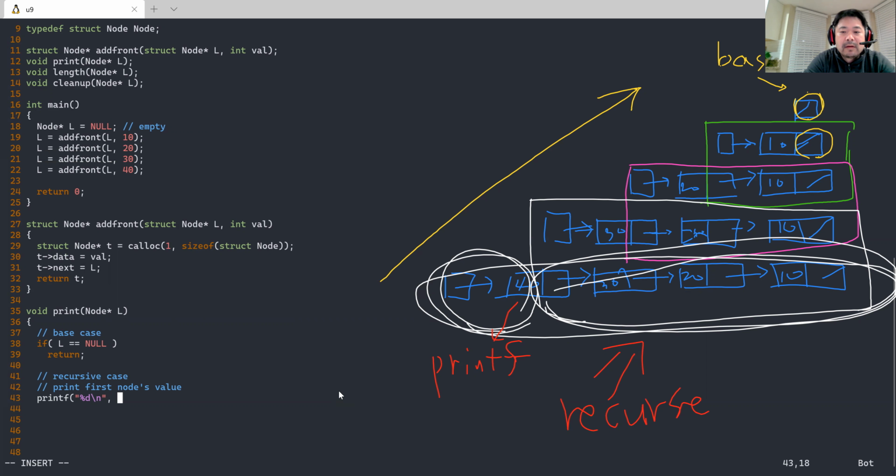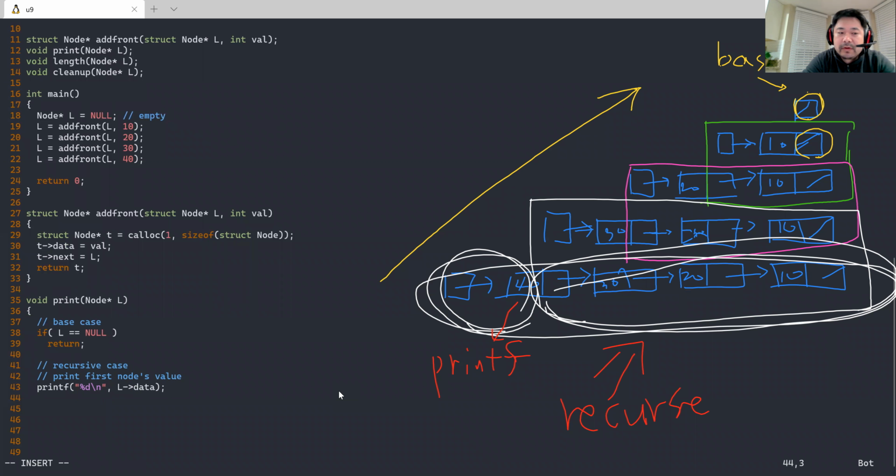Right? And then what? L arrow data, in this case, like 40. And then what? For the rest of the job, leave it to recursion. So the function we're going to recurse is printf. Okay. And then how do you say the rest of the list?